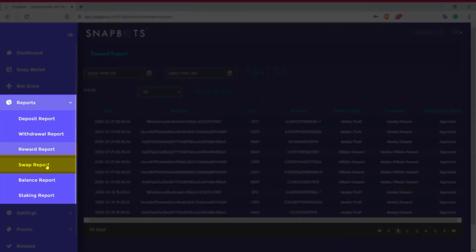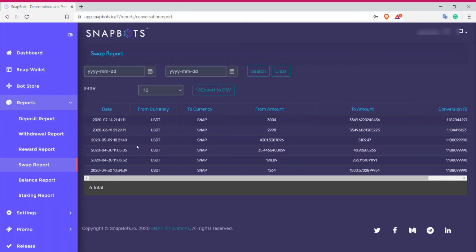The next one is the swap report. Swap in Snap Wallet means conversions. For example, you change Bitcoin to Snap Coin, that change we call a swap. In the swap report, you can see all those swap coins history.